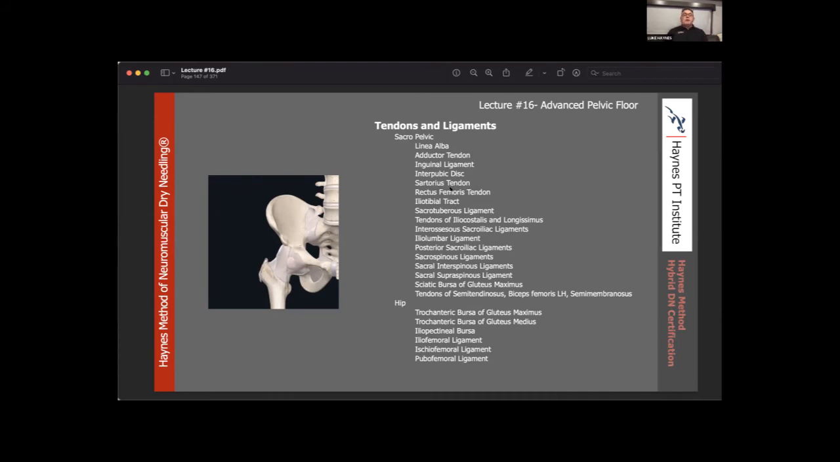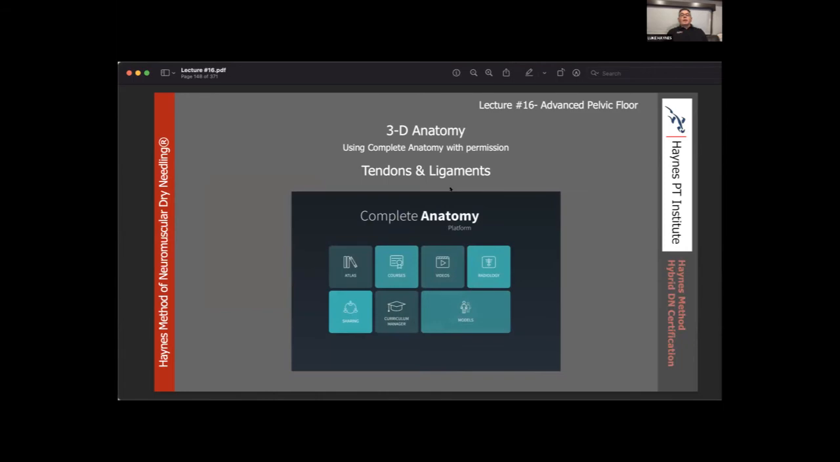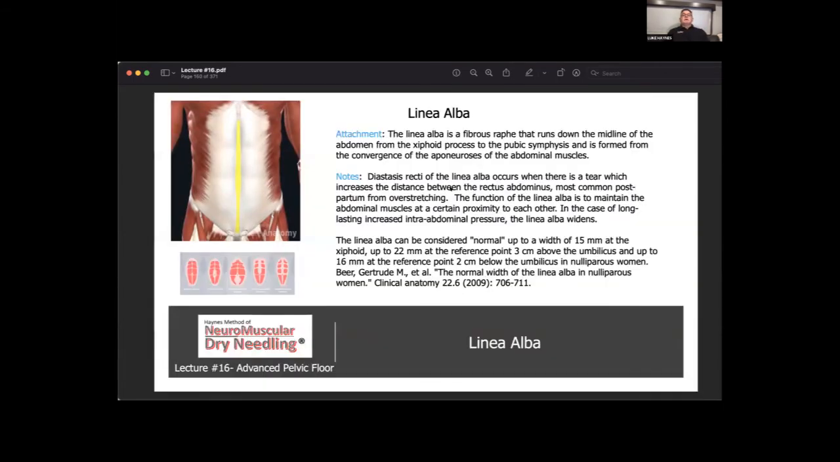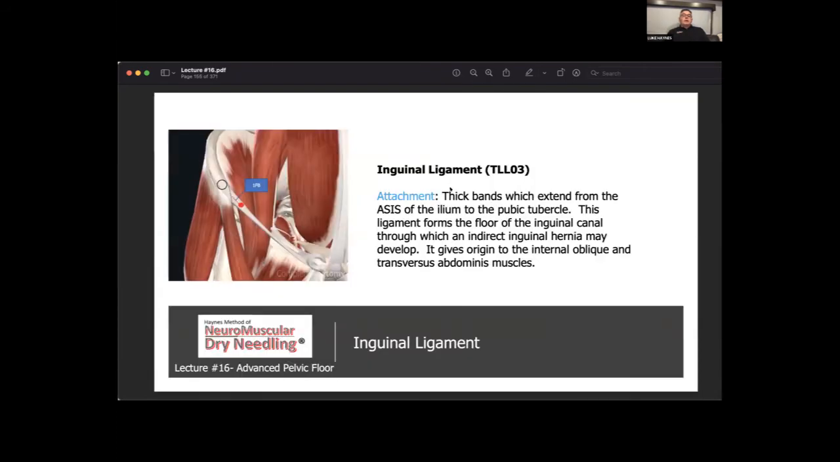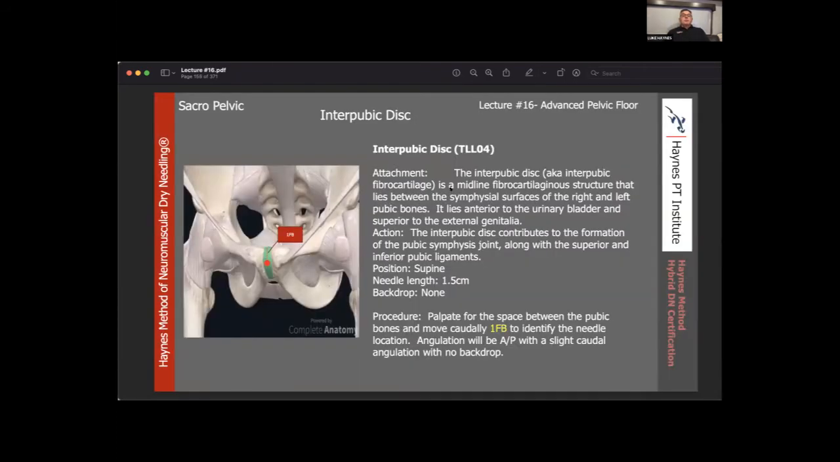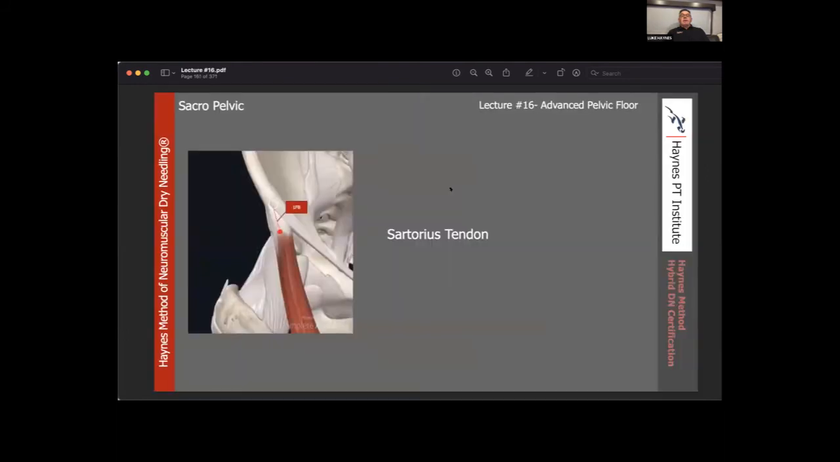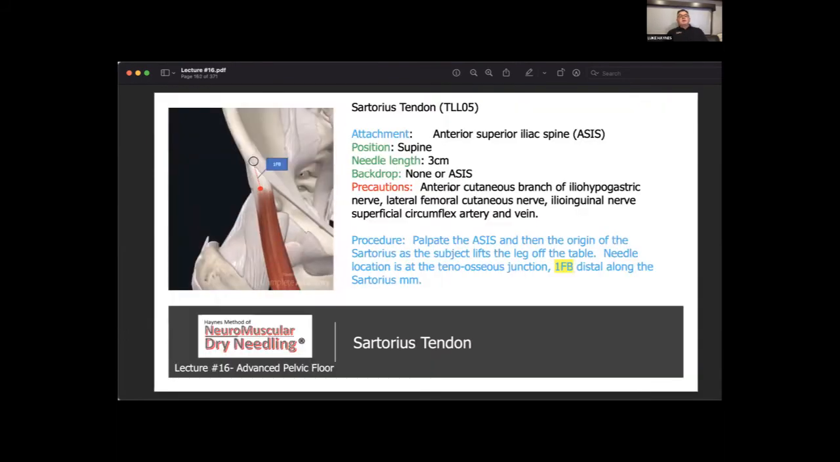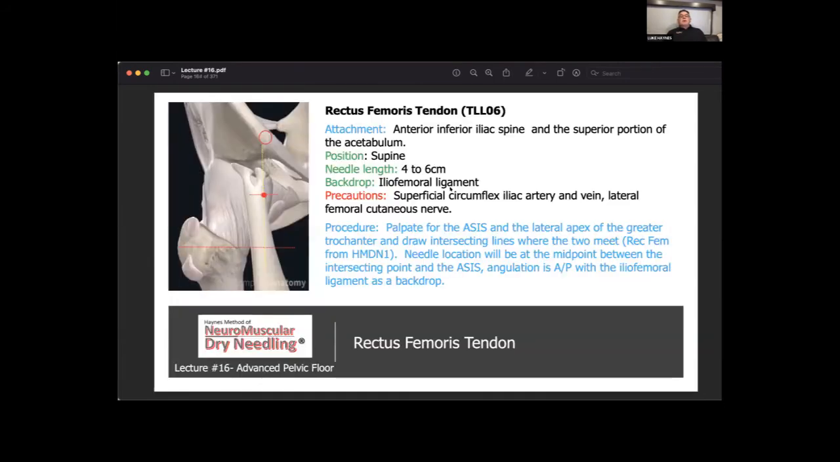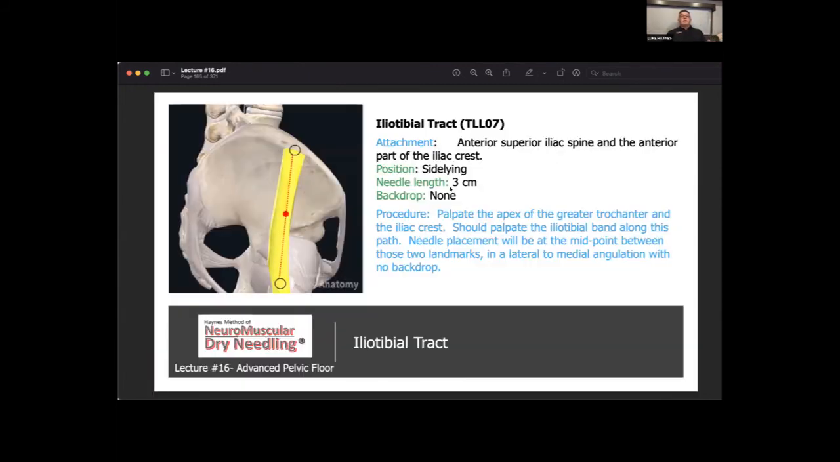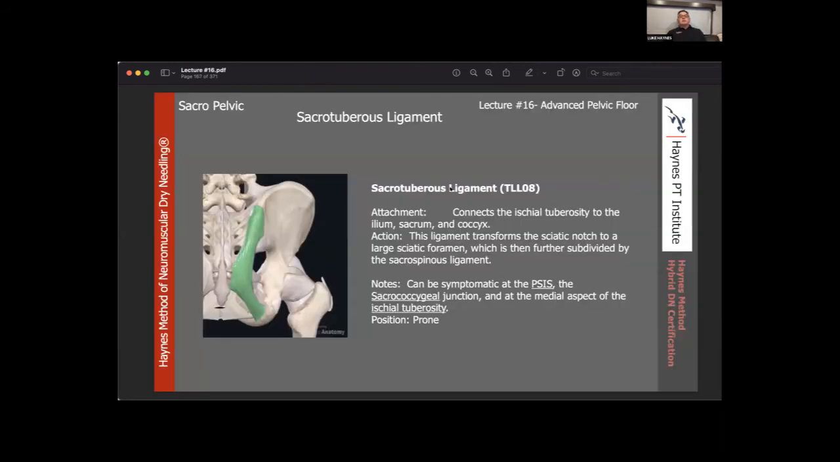We've discussed them. So again, I'm not going to look at all of these, but the linea alba, the adductor tendon, the inguinal ligament, the interpubic disc, obviously all of these have close approximation in and around the pelvic ring that different symptoms could represent either as a differential diagnosis to a pelvic floor dysfunction or in conjunction with things associated with that.